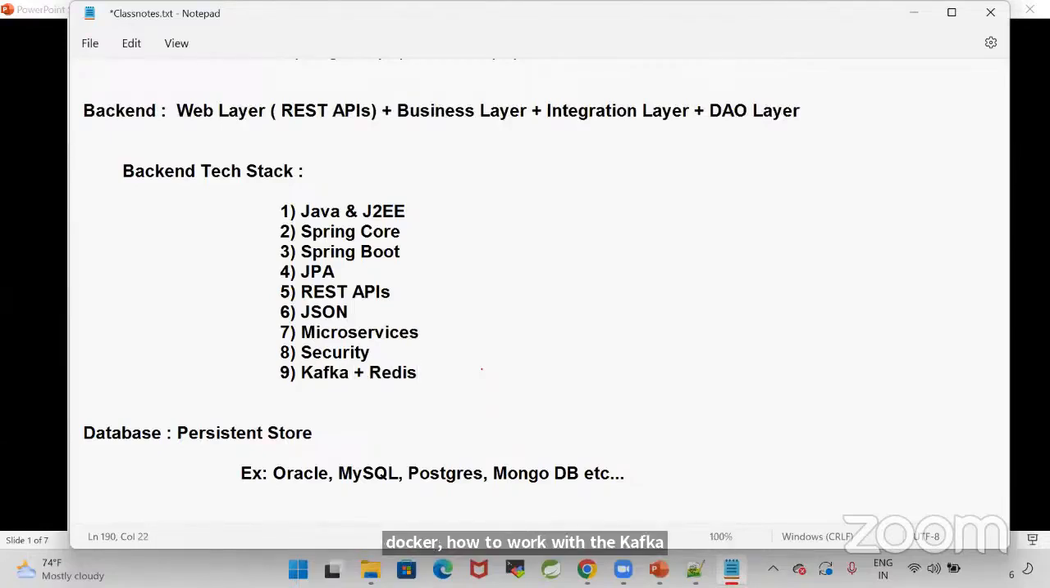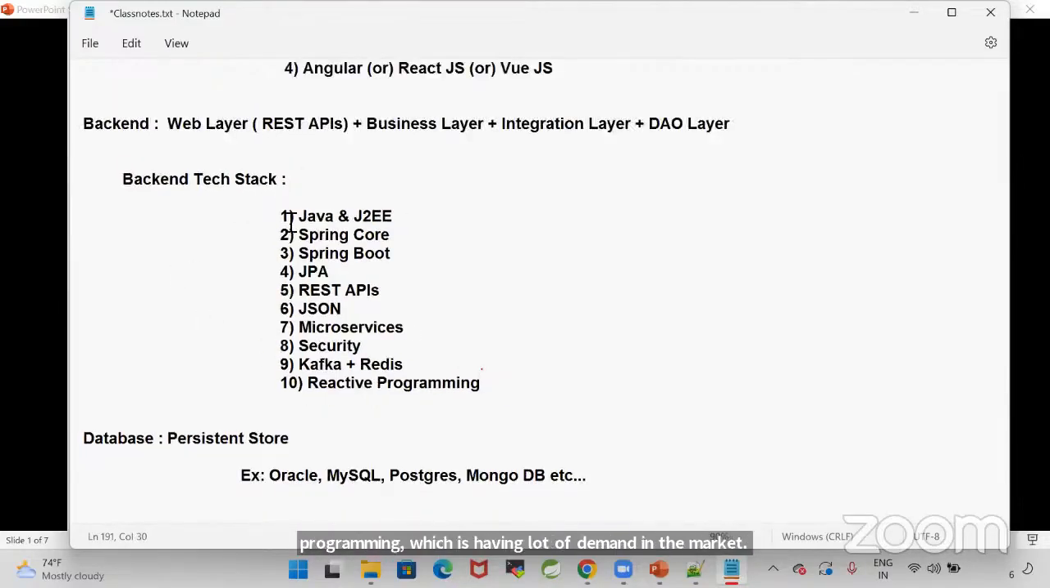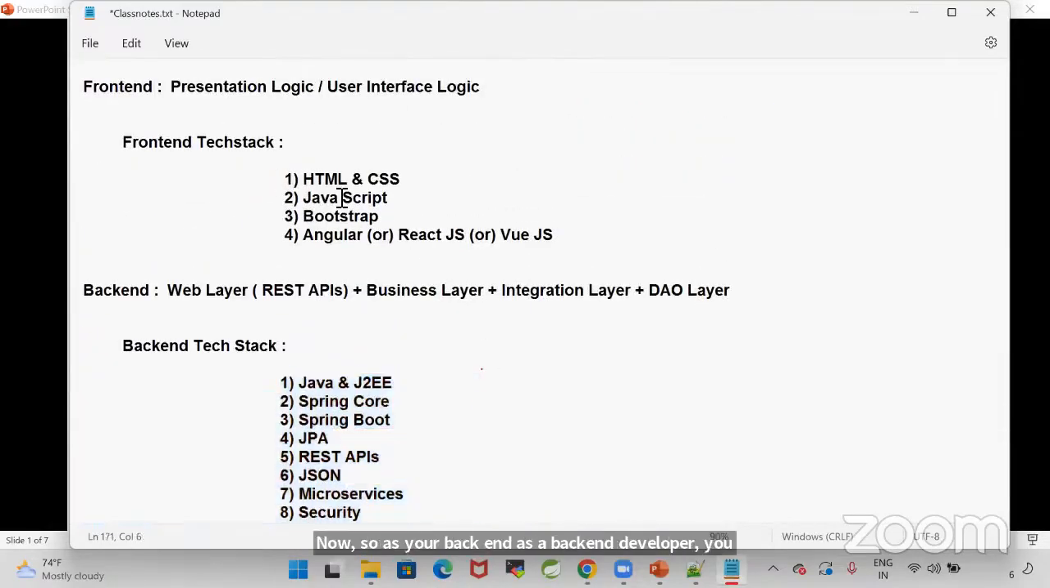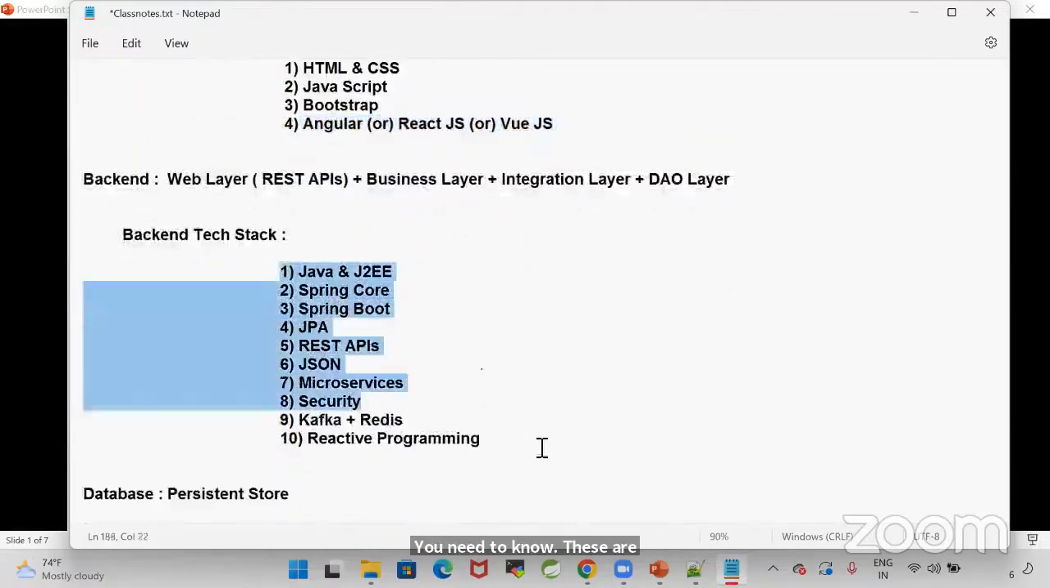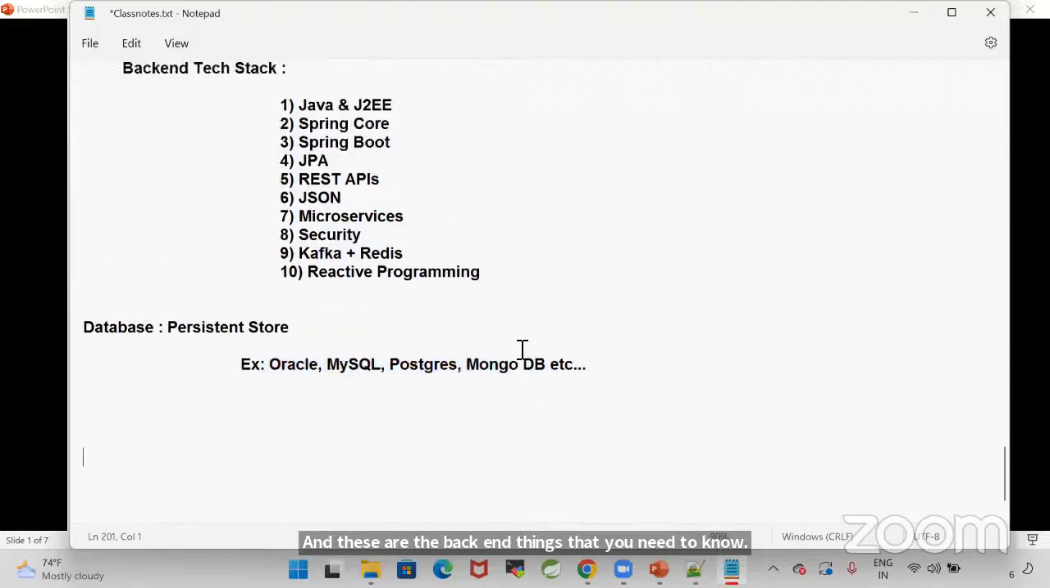Nowadays in the microservices, we are using this Kafka and we are using Redis. And you need to know reactive programming, which is having a lot of demand in the market now. So as a backend developer, you need to work with these things. You need to know these front-end technologies also, either Angular or React. And these are the backend things that you need to know. And these are the databases you need to know. Then you will have demand in the market to develop these applications.